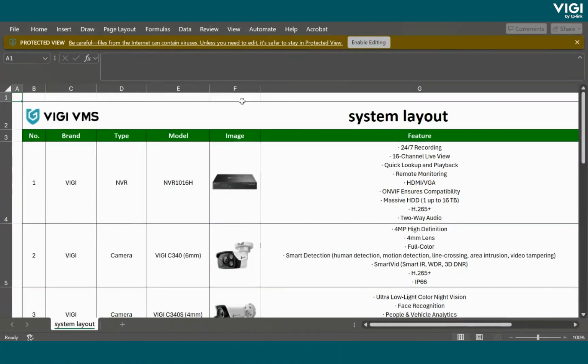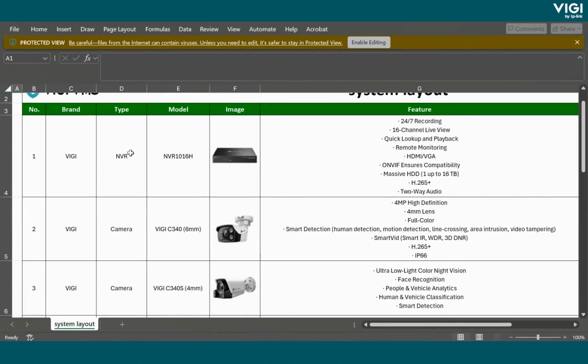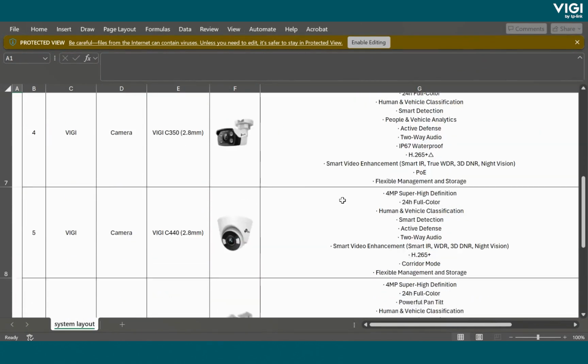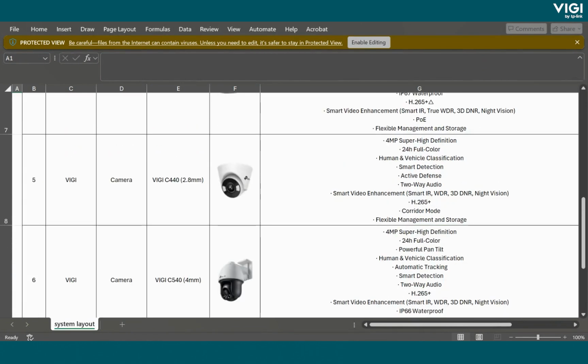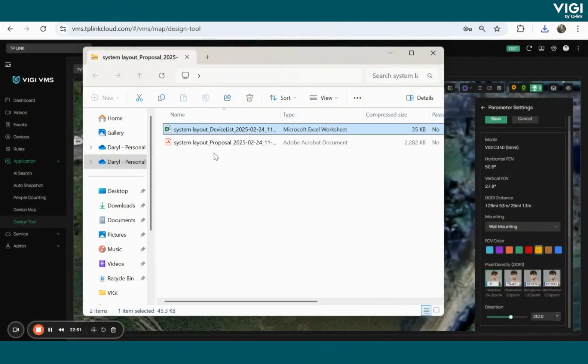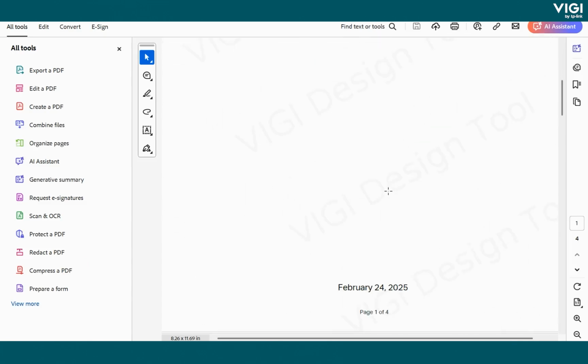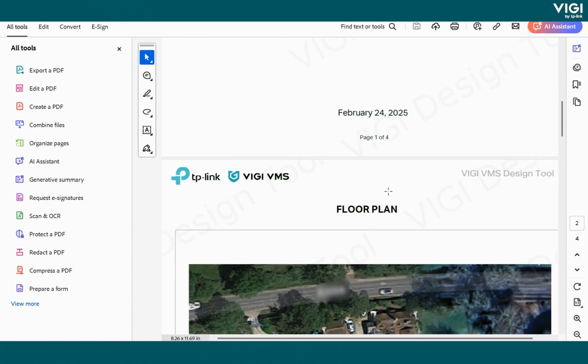It gives me a full kit list. So basically what we proposed: the recorder, the cameras, all of their specification as well to go with that. So that could be sent straight to the distributor. Or I've got a full system layout proposal here. Again, you can get lots of information from this.